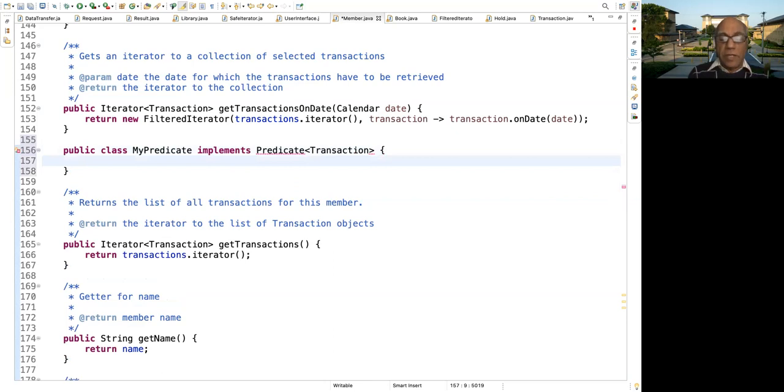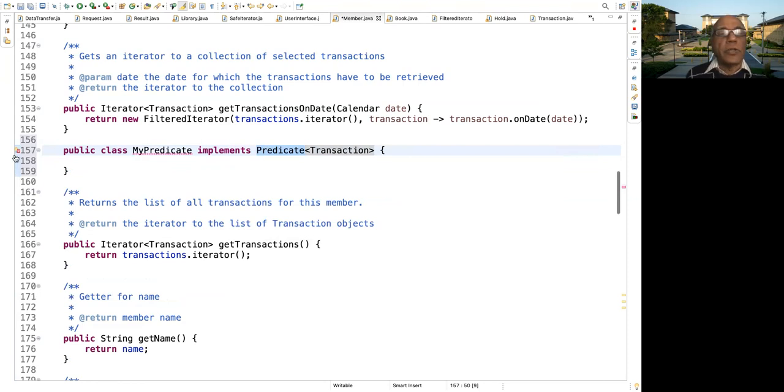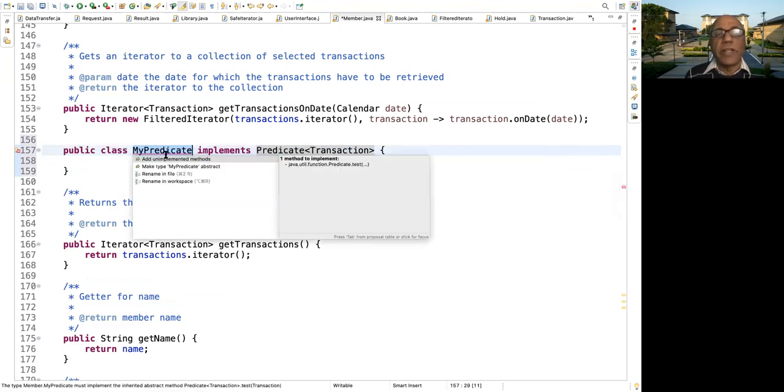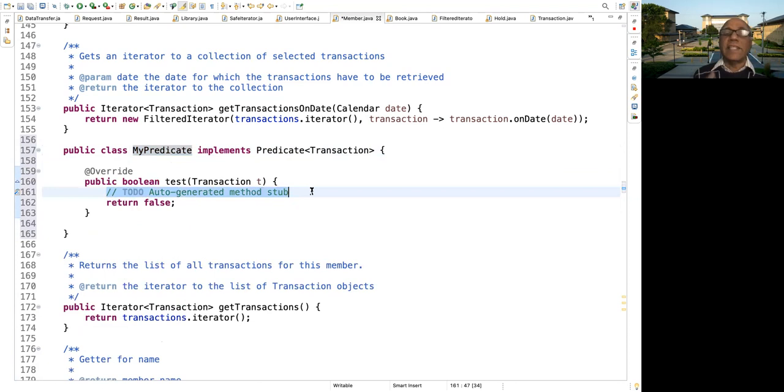and it is giving me an error because I haven't implemented the test. I need to import Predicate anyway, and also I need to implement all the methods in Predicate. There is only one method in Predicate. So given a transaction, what should I do with it? Should I say it satisfies the test or not?